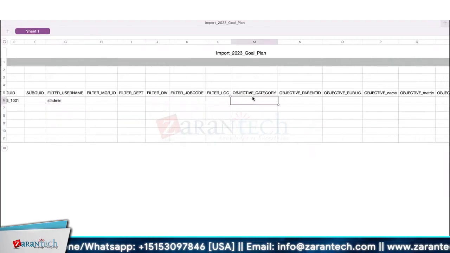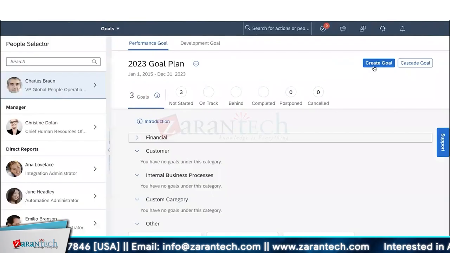And here come the goals. For every goal, we have a category. But currently on the front end, we are not able to use that option while we are creating a goal.